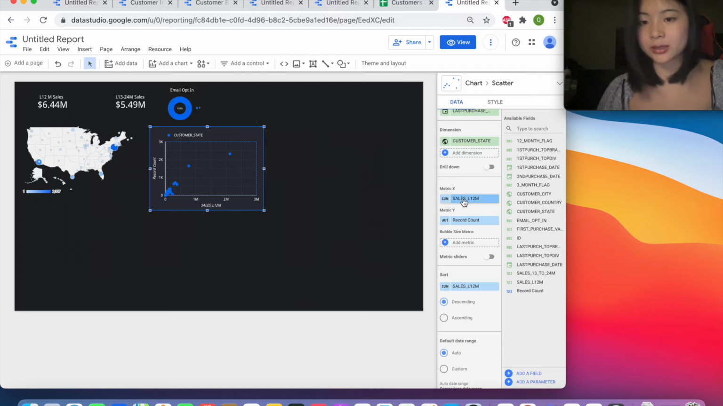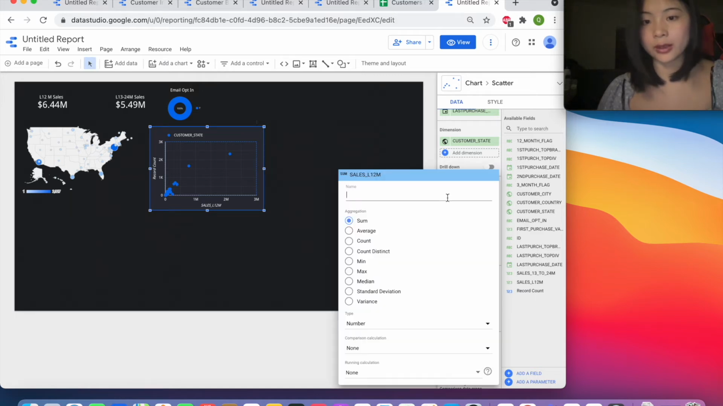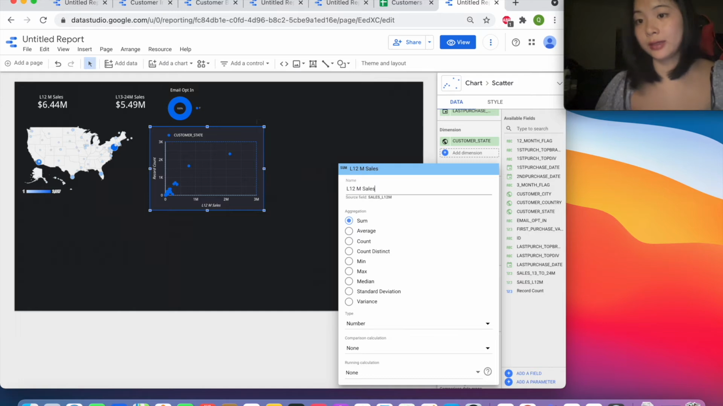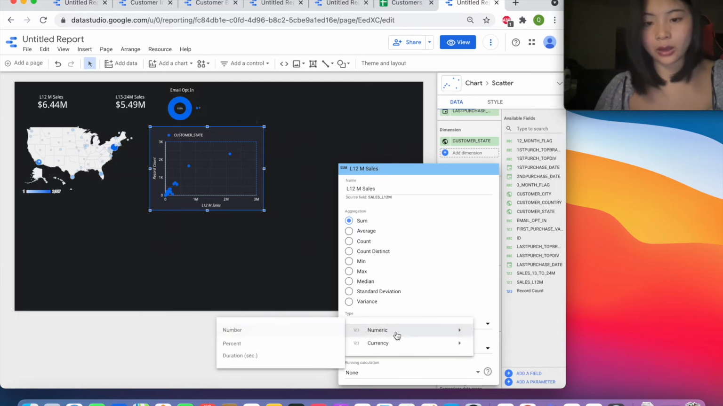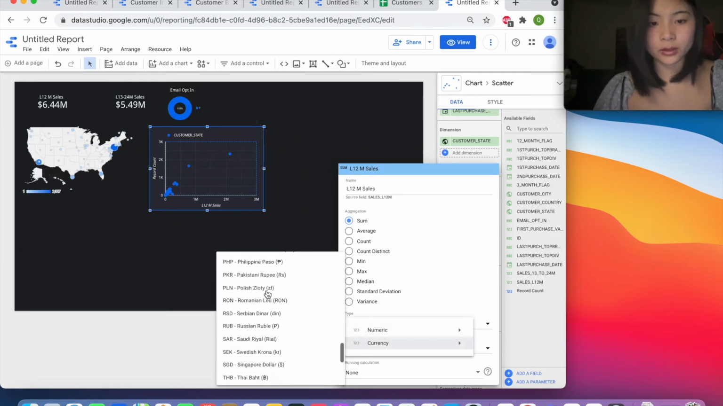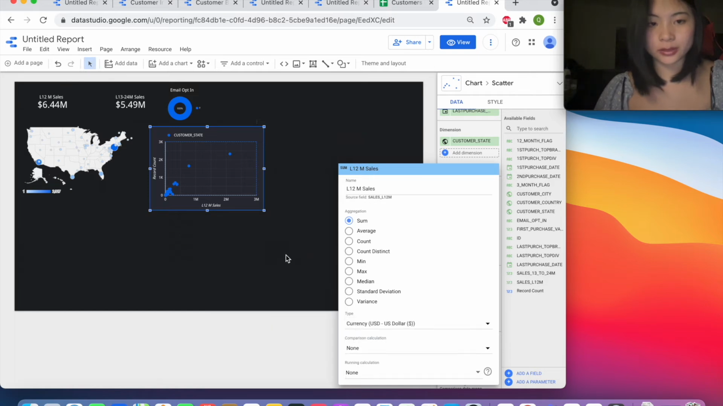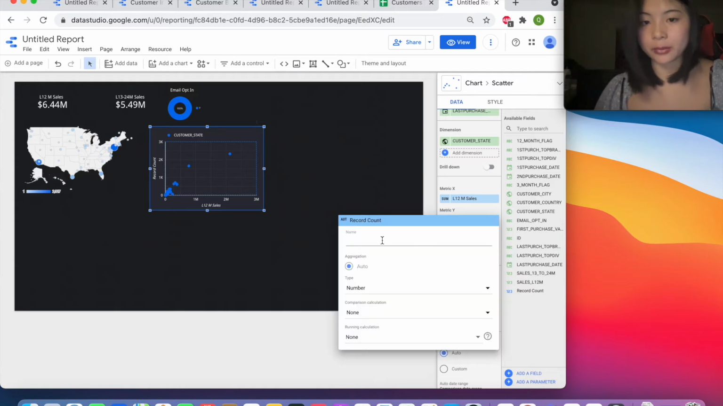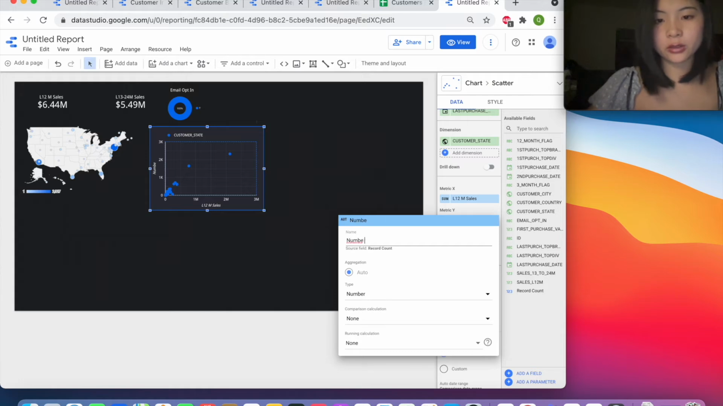So metric X is sales last 12 months, and I want to change its name to last 12 month sales, just to be consistent with the names here. And also I want the data type to be USD currency. As for the record count, I'm gonna change it to number of customers.